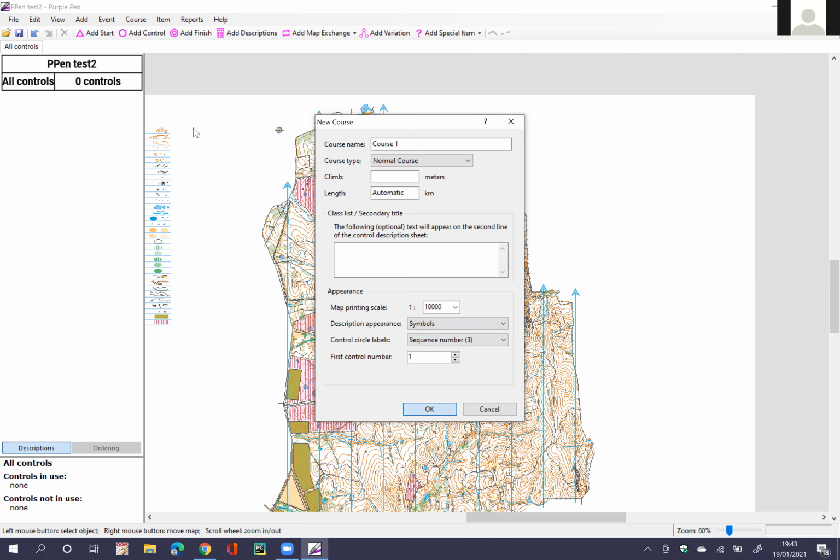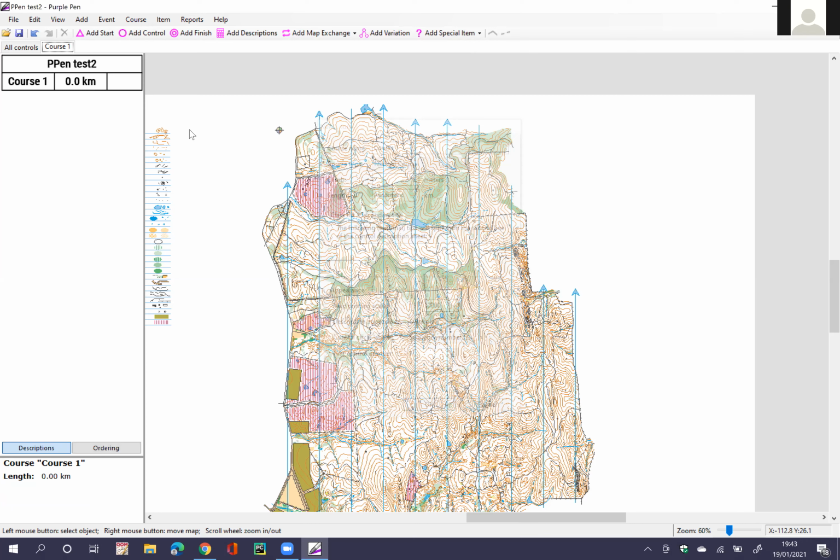And if you look up the top left, I don't know if you guys, hopefully you guys can see my mouse, but the top left where it says all controls in course 1, you'll see now that next to all controls, there's course 1. So our course is in there. Great, Bro's put a thumbs up. So I think you guys can see that. So now we've got a course.